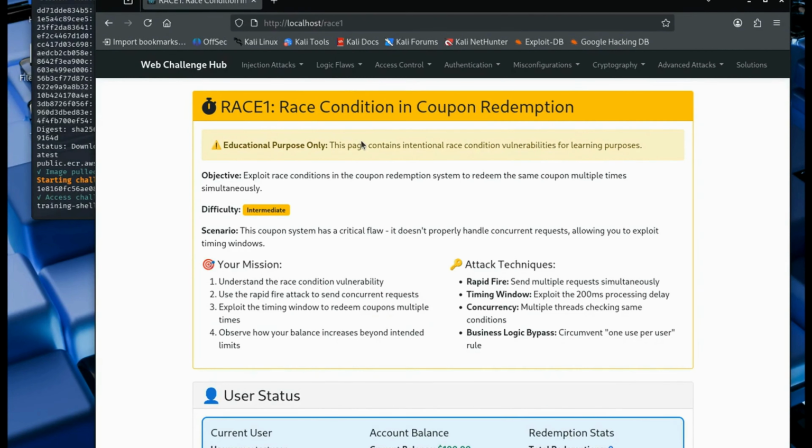So if multiple requests arrive during that brief window before the database is updated, they might all pass the validation step. And if that happens, the same coupon can be processed more than once. So this type of flaw is called the time of check versus time of use vulnerability, where the system checks a condition and uses it later without protecting the gap in between. So today we'll see exactly how that works and how that plays out.